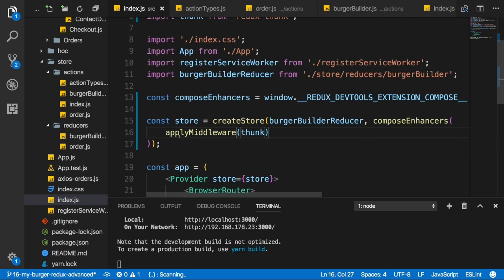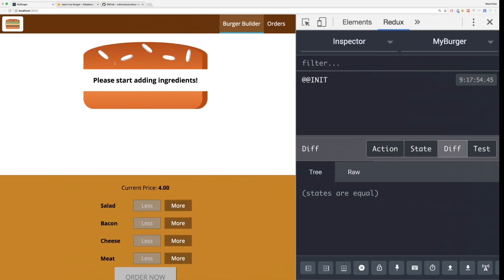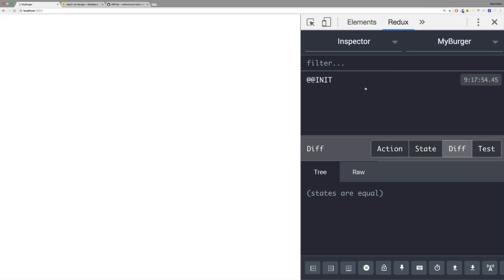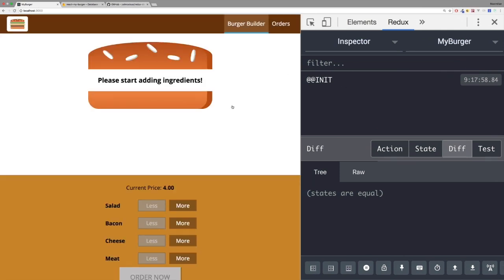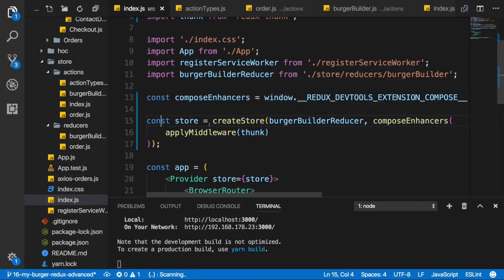With that, the thunk middleware is unlocked and should work fine. The DevTools also still should work fine. We should still see them if we reload the page. Looks good. So now we can start writing async code in our action creators. Let's do that for fetching the ingredients, which we may add in the next lecture.